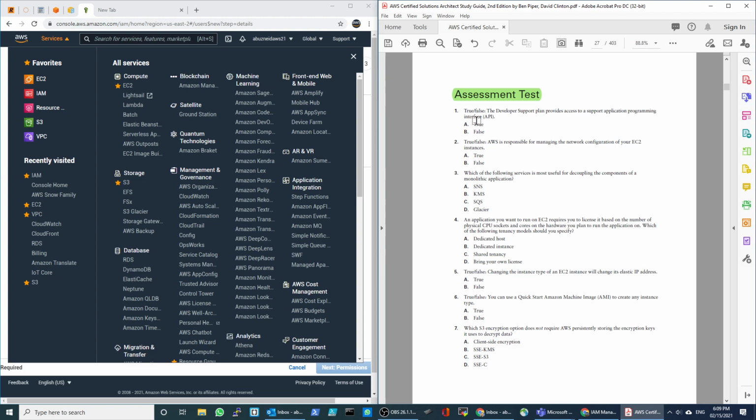True or false? AWS is responsible for managing the network configuration of your EC2 instances. False. You are responsible. Remember that we designed the network ourselves.